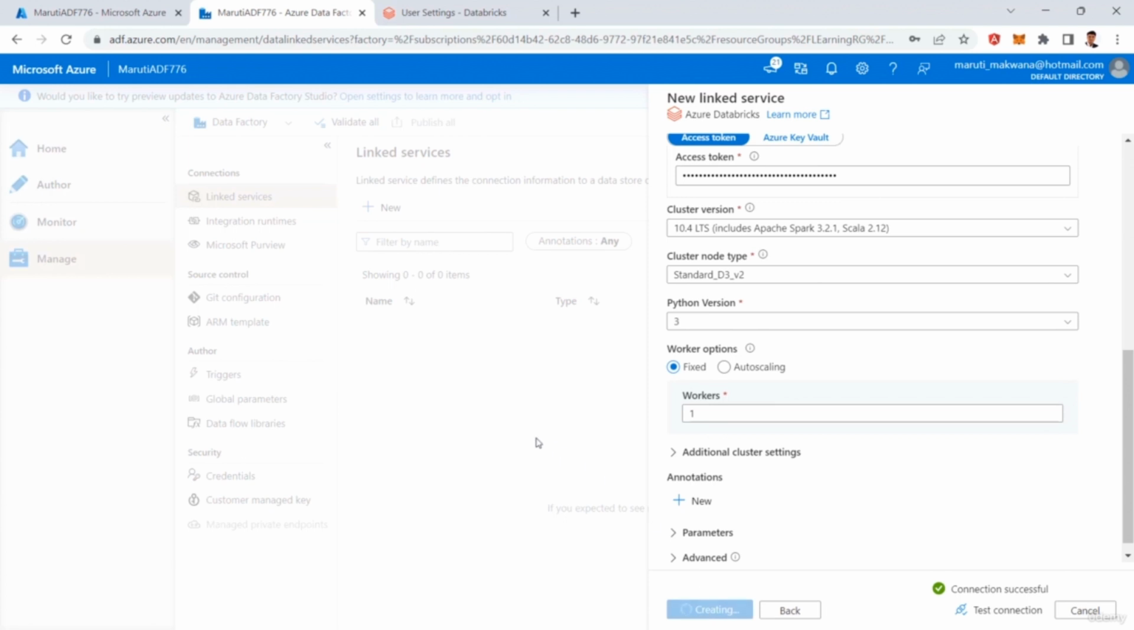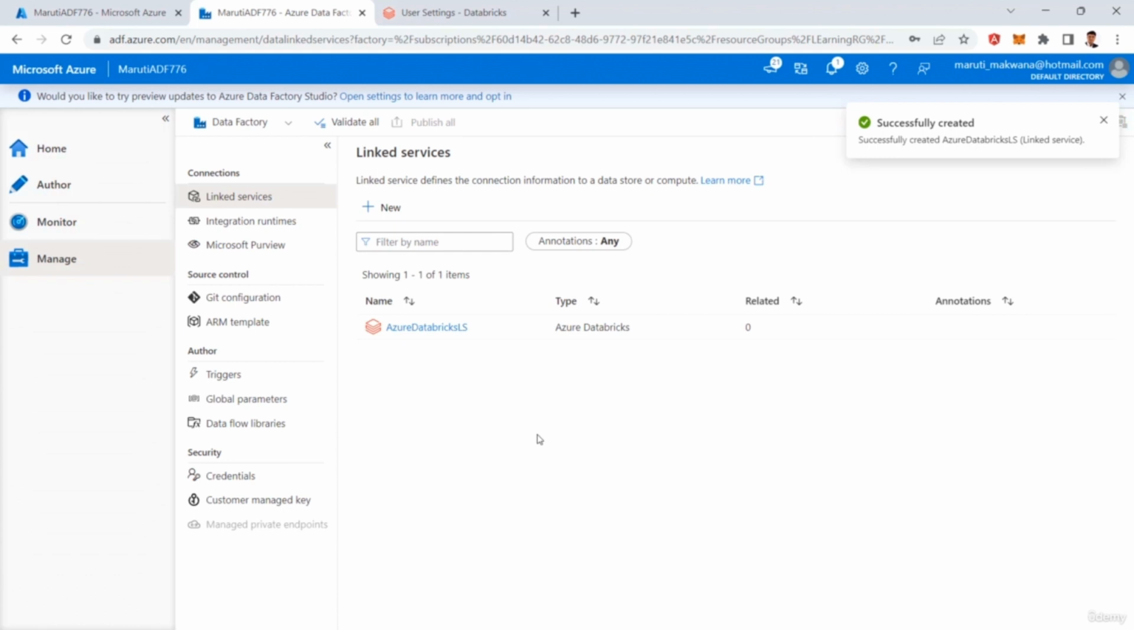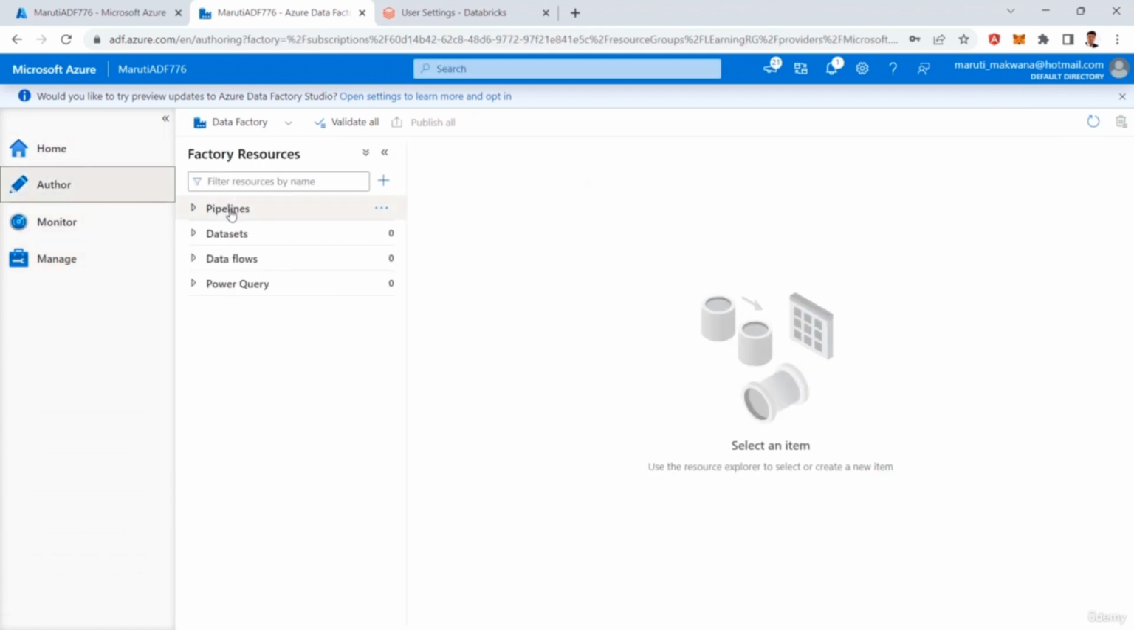This is going to create my first new linked service, and this linked service is allowing me to connect my data factory with my Databricks. So that's why it is available here. Now this is the time we have to use this linked service in our pipeline, and then we can invoke the notebook which is there in Databricks using this particular pipeline of data factory. Let me go to my author section. I'm going to create a new pipeline.